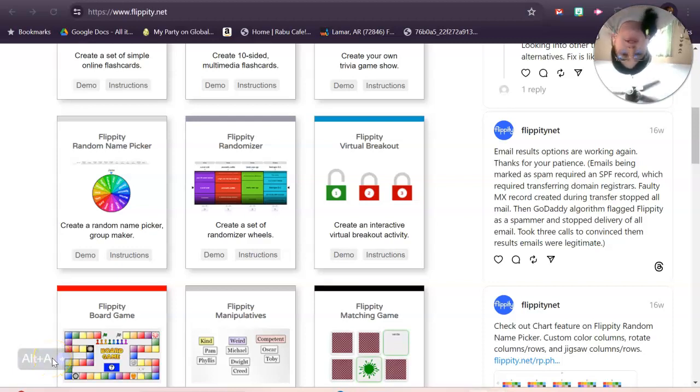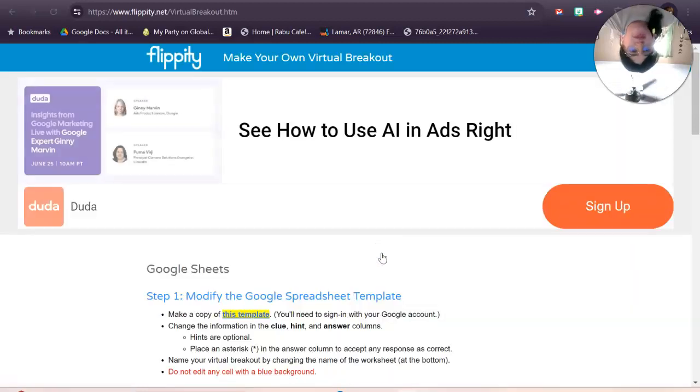Hello. Today I'm going to show you how to make a game with Flippity, specifically a Flippity virtual breakout game. To get started, you will need to go to flippity.net and select the game type you're wanting to make. I specifically am making a breakout room.